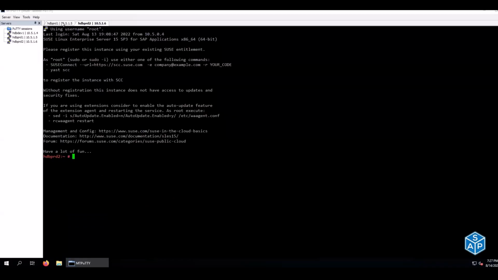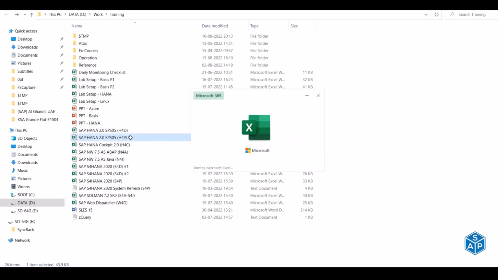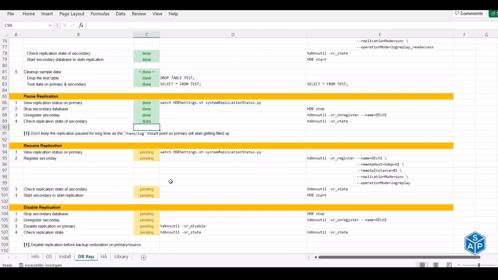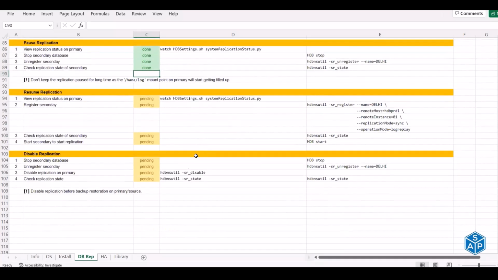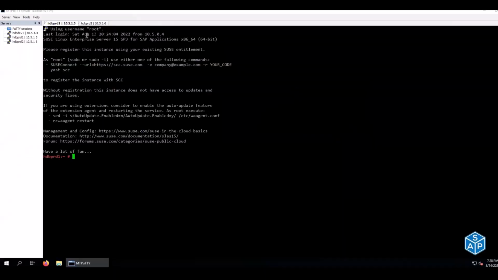Yesterday we had done the configuration, but right now I restarted the system, so it must have gone down. Let me bring up the HANA database and check the replication. So we were here till now. Yesterday I paused the replication before shutting down, so right now we'll have to start the replication. Before starting the replication, I have to start the database on both the nodes.